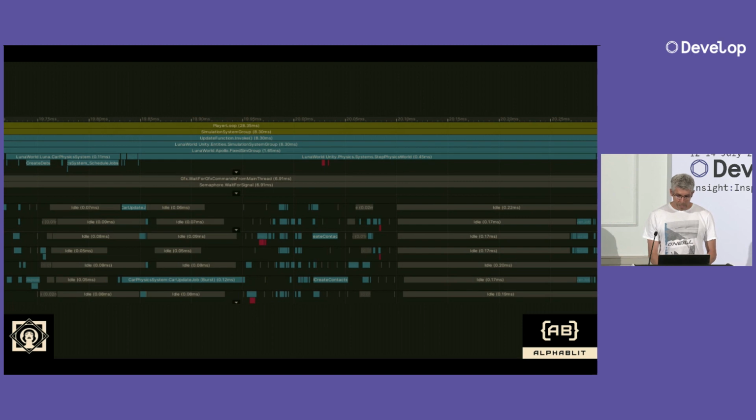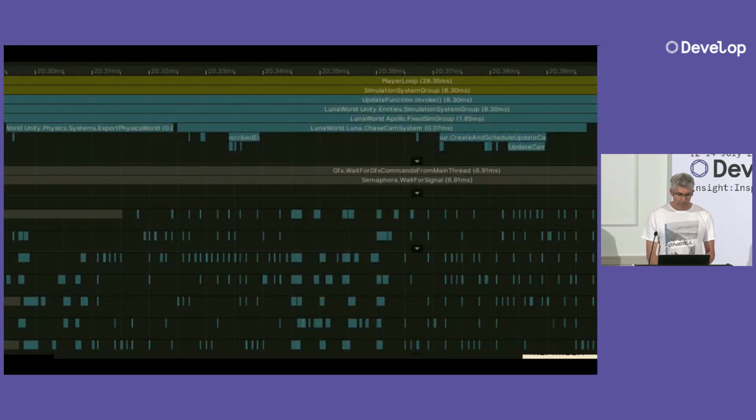And then following the step of the physics world, you do an export. That just writes the data back from the physics internal representations to the component datas. After that, the chase cam system can then use that data to update its position and orientation. You can see from this trace that it's quite sparse in terms of processor utilization, but this is an 8-core machine. It looks quite a lot different to this on a 2-core machine.